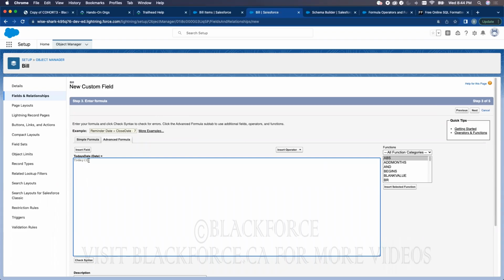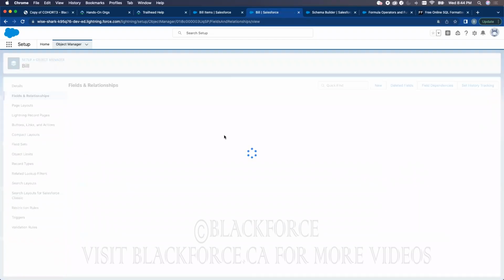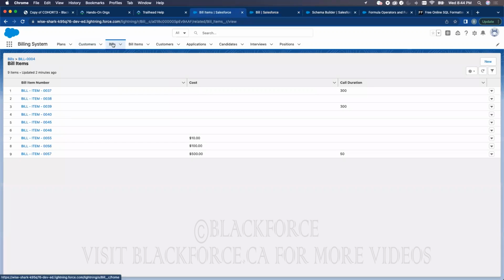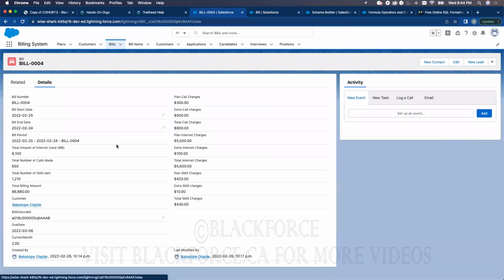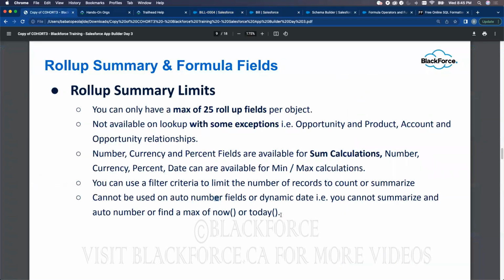Okay, this is a dynamic value, because the value of today would change tomorrow. Okay, the value of today will change tomorrow. The fact that the value of today will change tomorrow makes it dynamic. So we cannot find the max of today. We cannot find the min of today. So remember, when you are creating roll-up summary, you have limitations, but you need to be aware of those limitations.